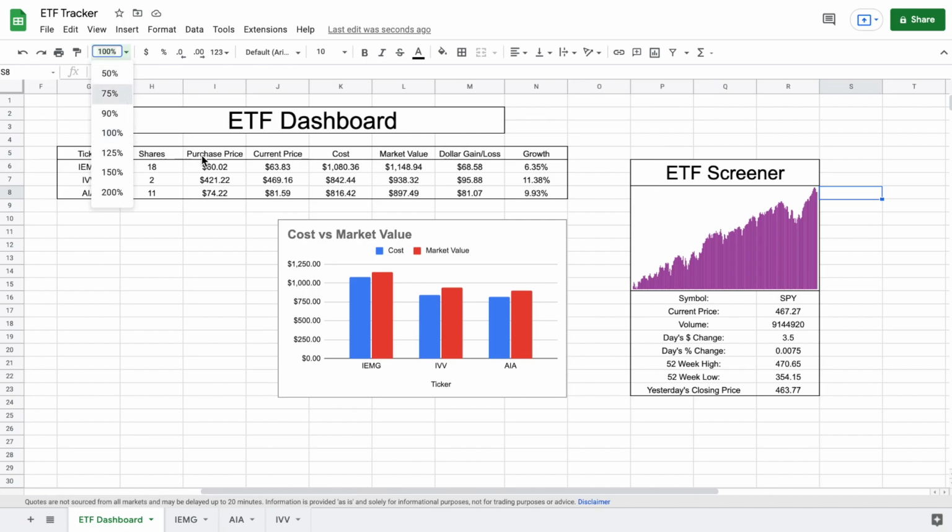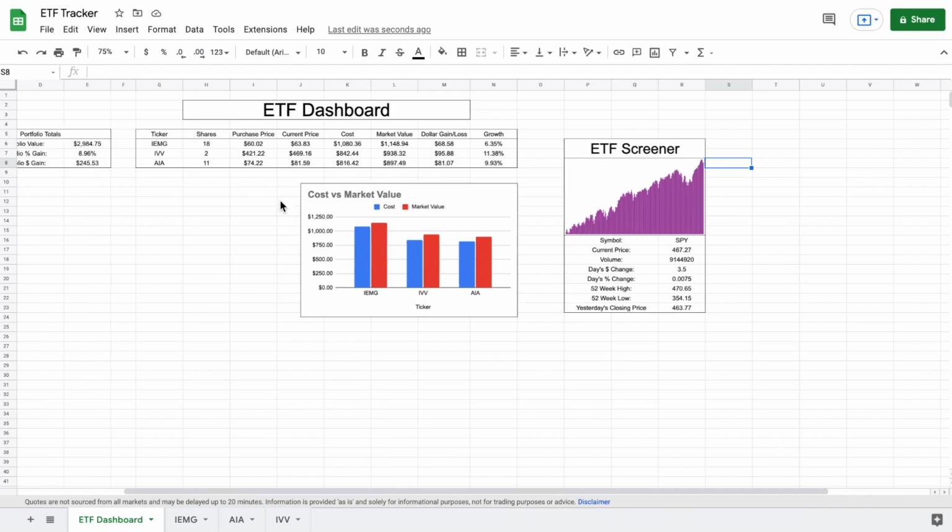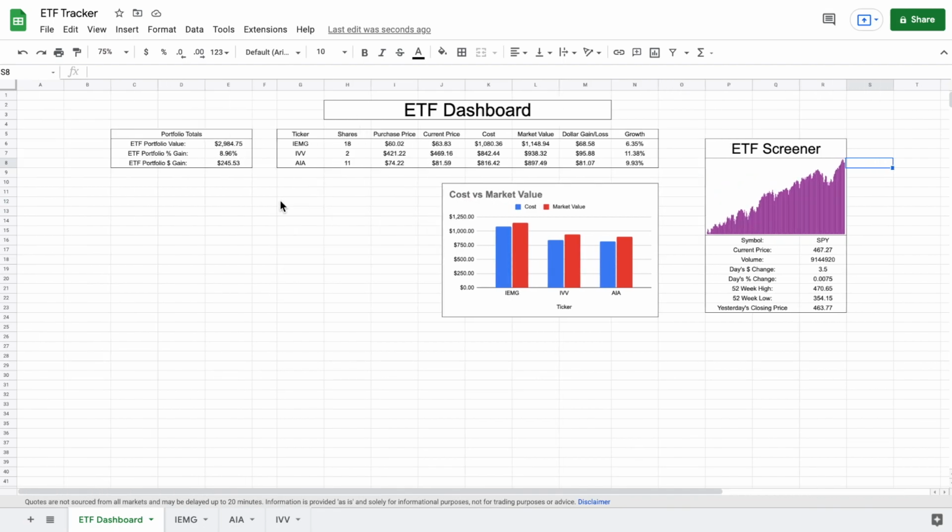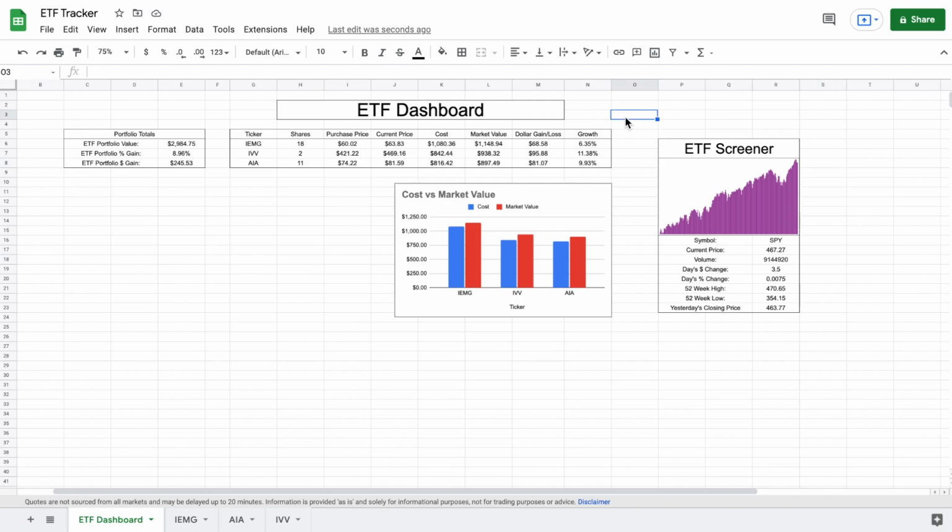So let's go ahead and zoom out a little bit and scroll back over. You can see we have more pieces coming together on our dashboard. And let's see, looks like I need to come over here and fix this and turn this into a percent. And let's set these other pieces of data to dollar values. And I will adjust that as well.